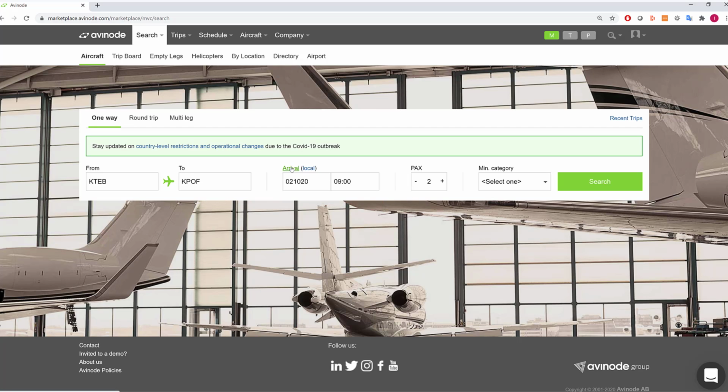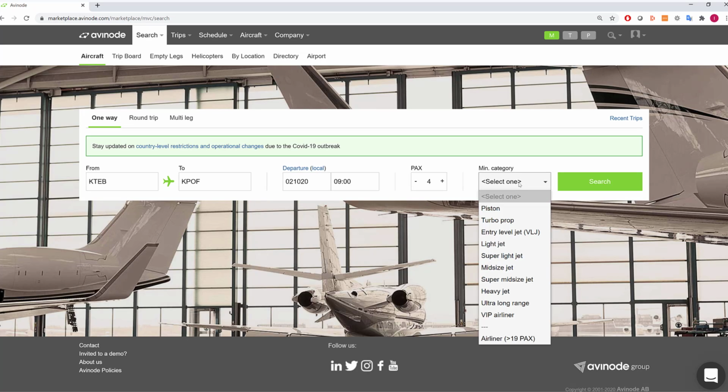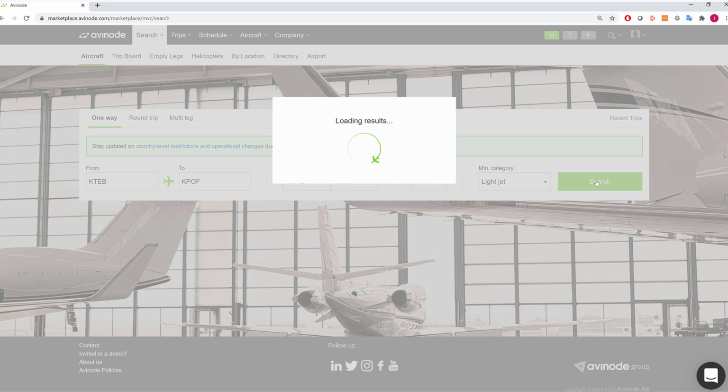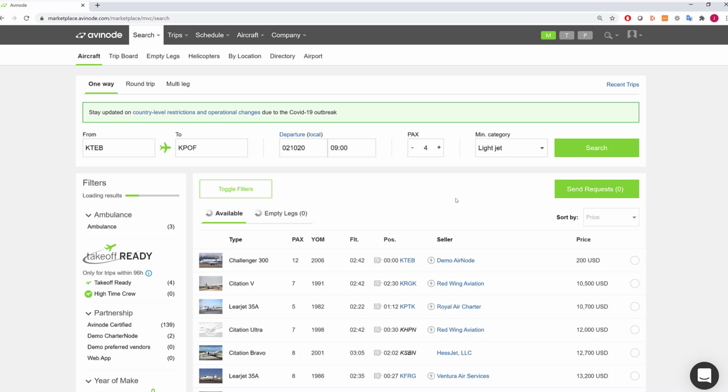You can select the departure or the arrival date, the time, local or UTC, the number of passengers, and the minimum category. So by selecting, say, mid-sized jets, I'll get aircraft results for mid-sized jets or anything greater. If I select light jet, I'll get aircraft results for light jets or anything greater. I'll go ahead and select light jet and click on search. This will take us to our available results page.